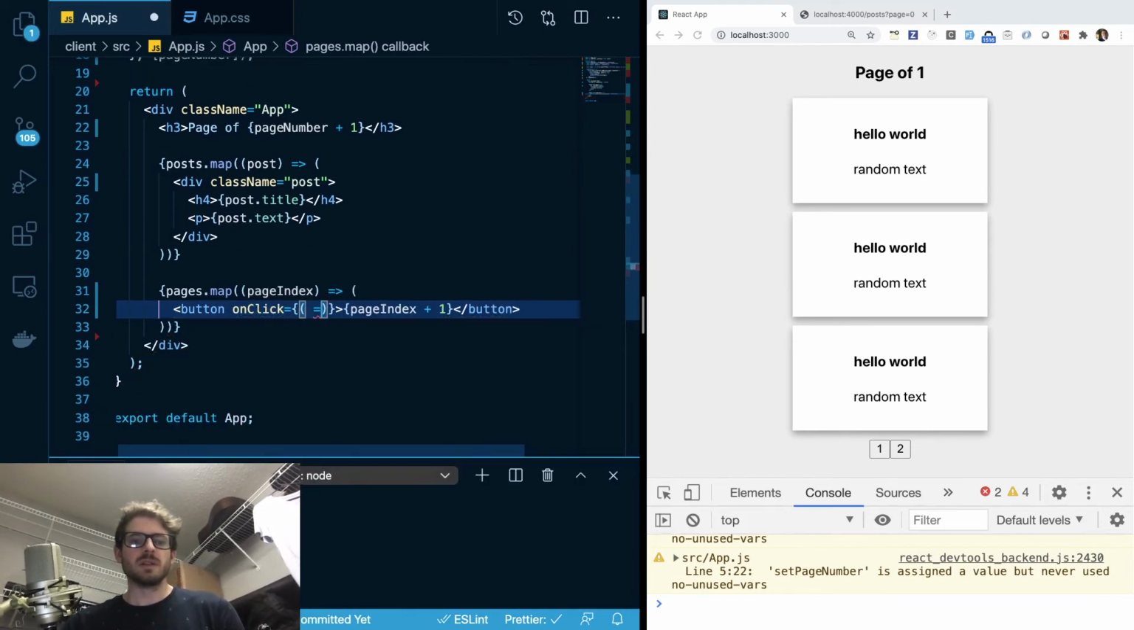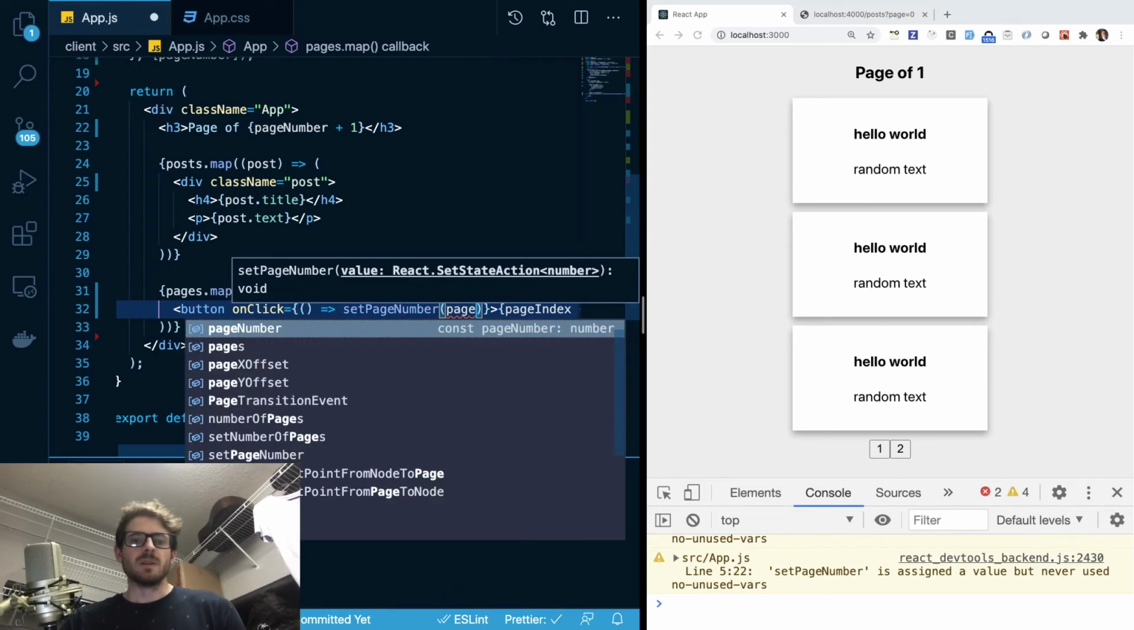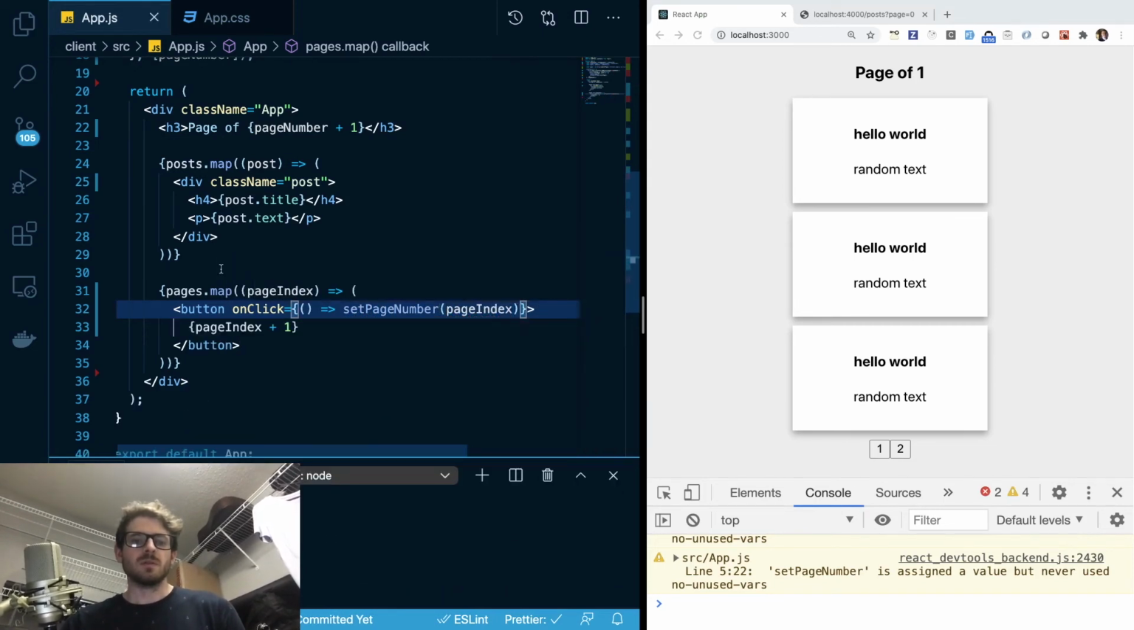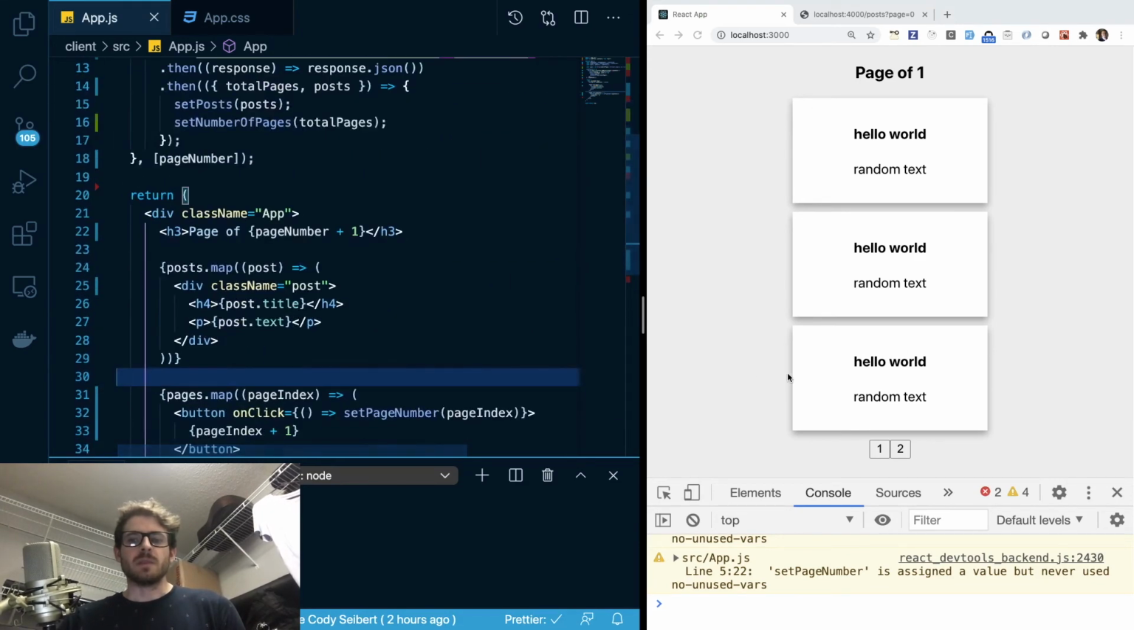And when the user clicks it, you could just say setPageNumber, and then we can say page index. So hopefully that's pretty straightforward. We're just setting the page variable based on whatever they clicked. So now if I were to click on some of these, notice that page of 2 changes, and we're getting different data back. Now it doesn't help that the data I use is all the same.